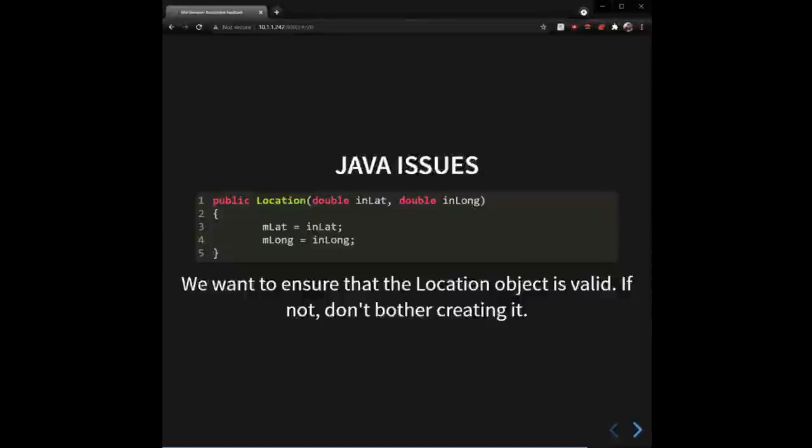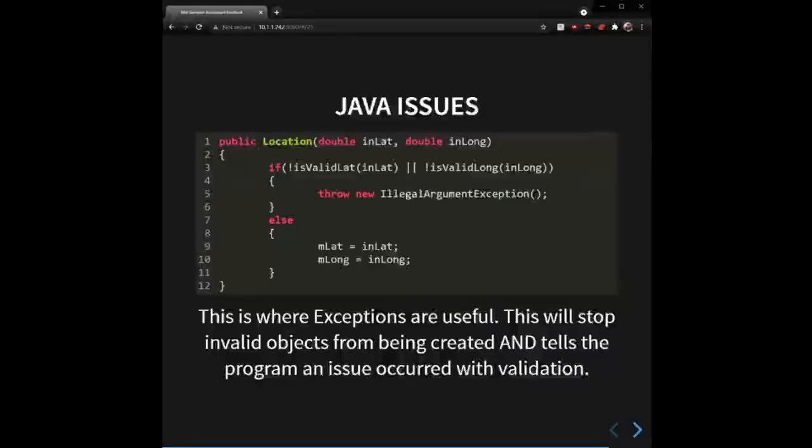Not a great solution, right? So ideally, we want to stop it from being created in the first place. Don't create it whatsoever, right? So you could do something like this, where you have an isValidLat and an isValidLong method for those two parts. You check to see if the latitude is valid, and you check to see if the longitude is valid. And if one of those is not, you throw an exception, right?